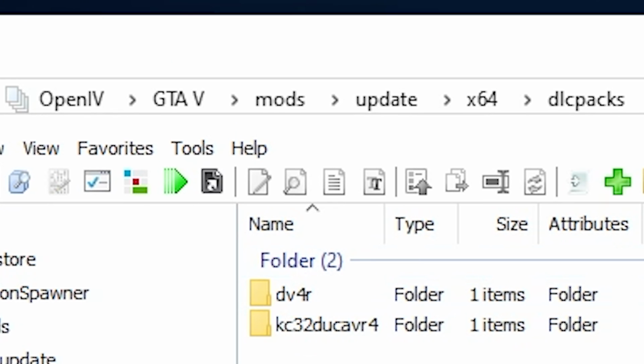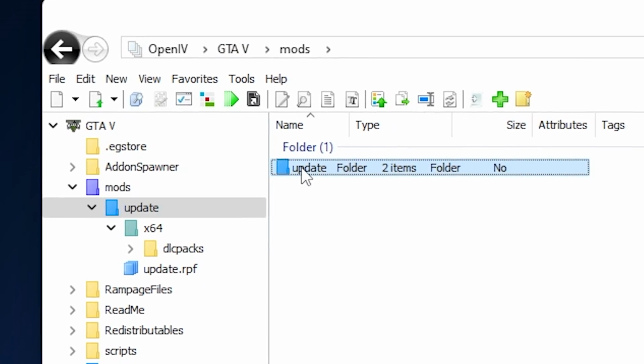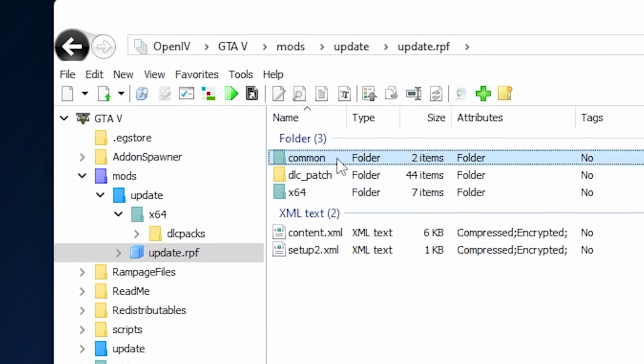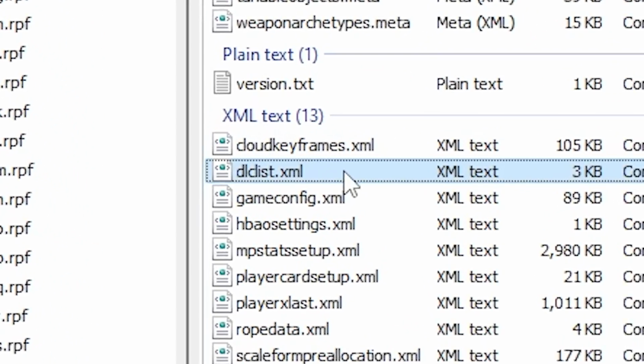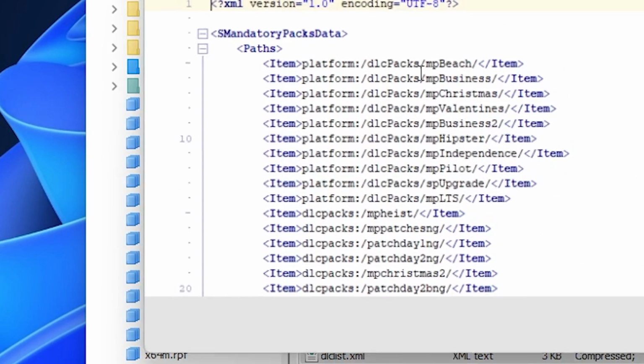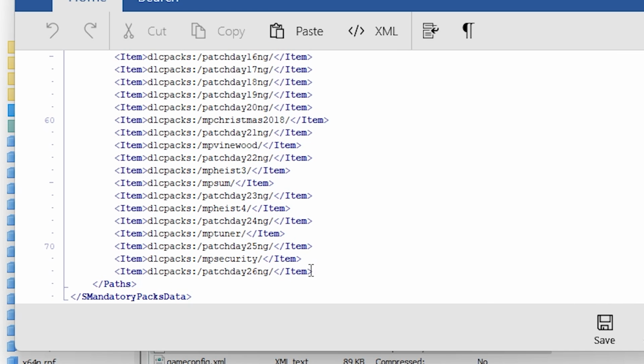Okay, up here in the address bar, I'm going to go to the main GTA 5 directory. From here, I'm going to locate the mods folder, then we're going to hop into update, update.rpf, and we're going to look for common, data, and scroll on down till you find the dlclist.xml. Go ahead, right click and hit edit. Scroll down to the bottom of your list and copy the last item line that you see. Go to the end of that line, create a new one by hitting enter, and everything between those forward slashes we're going to select and delete.